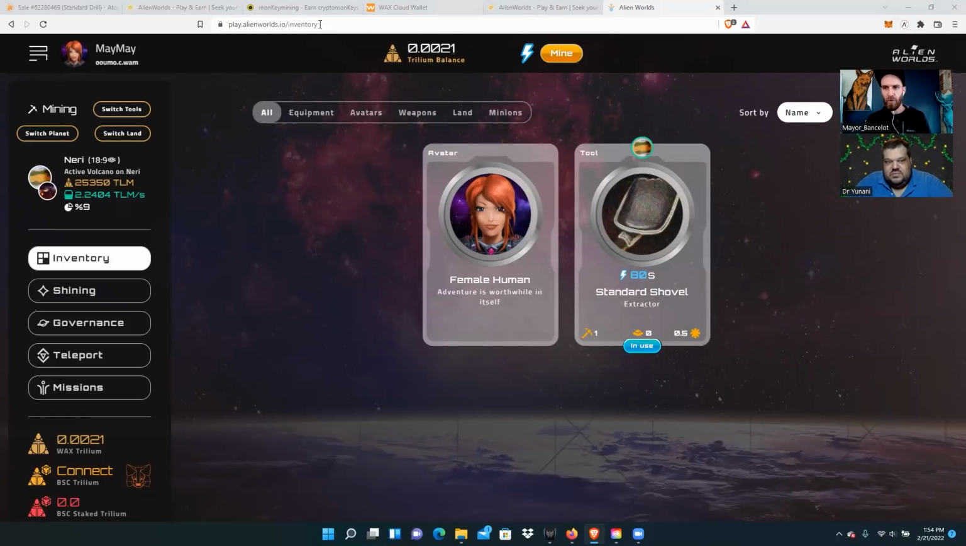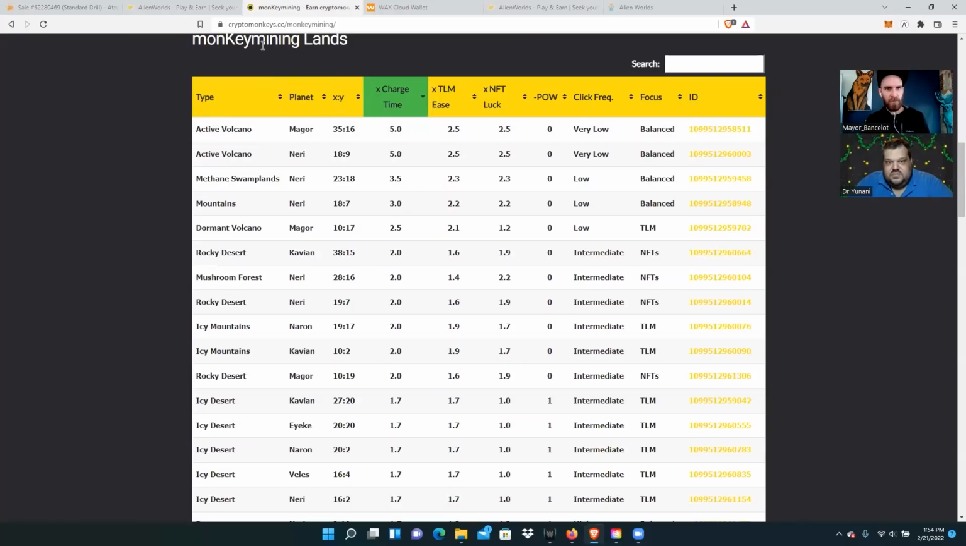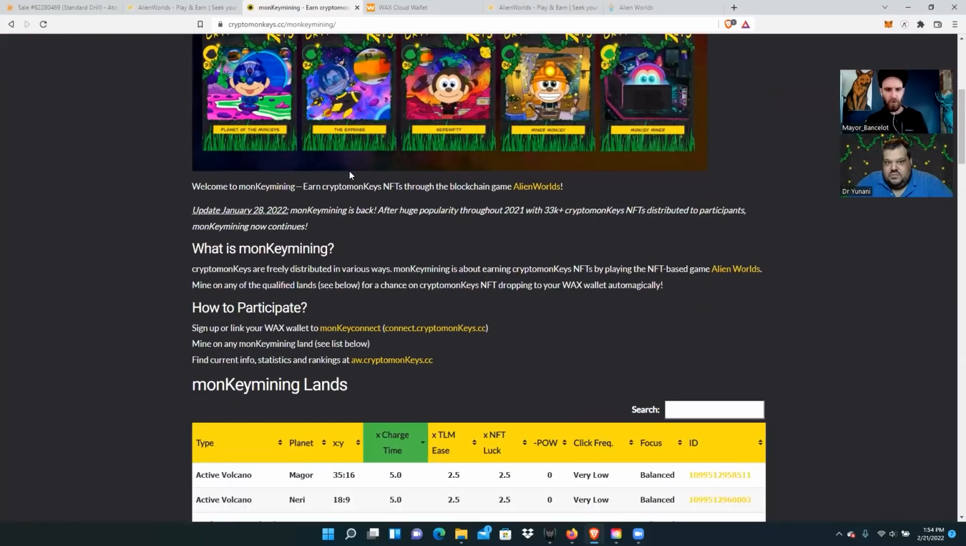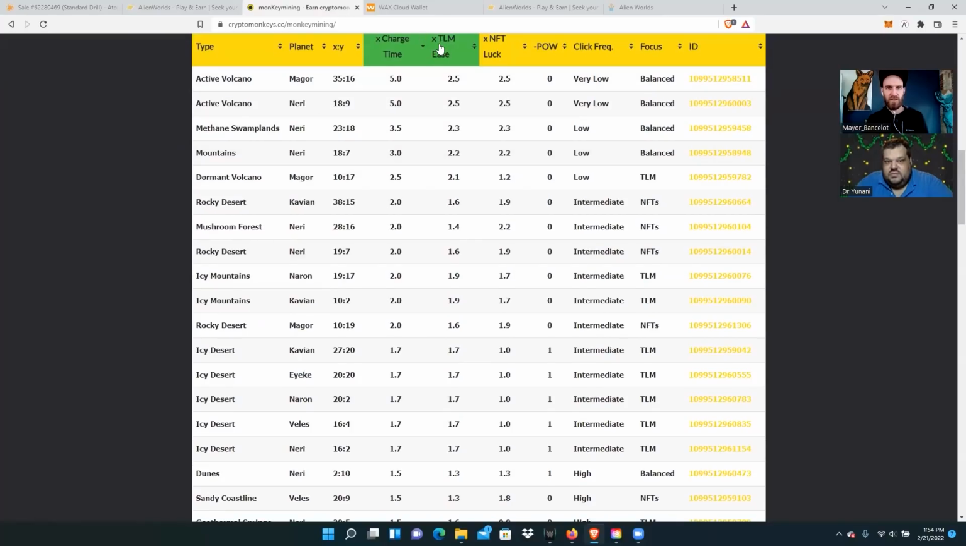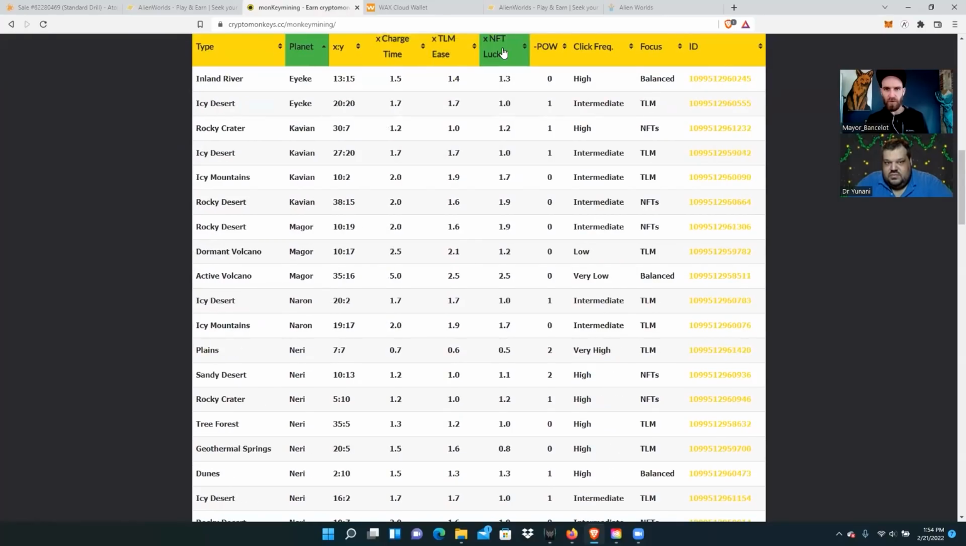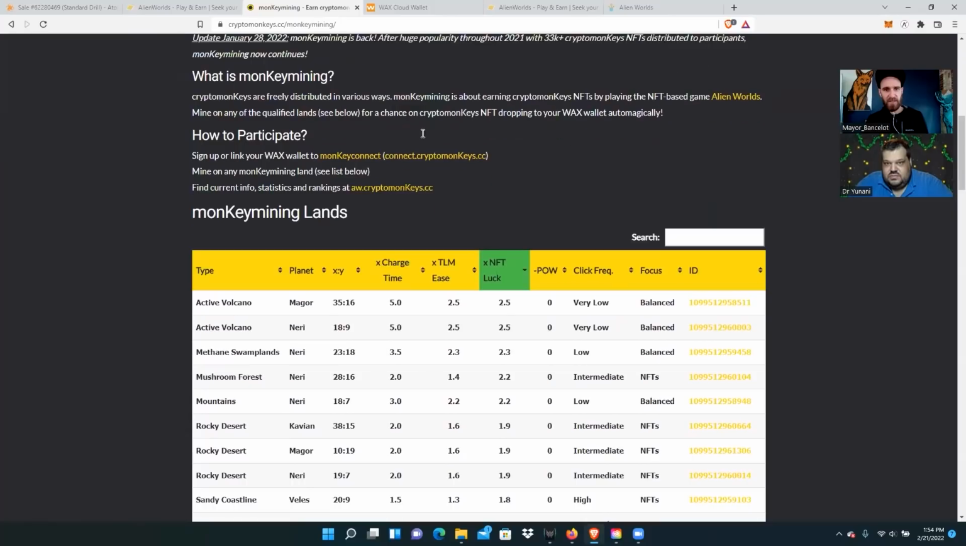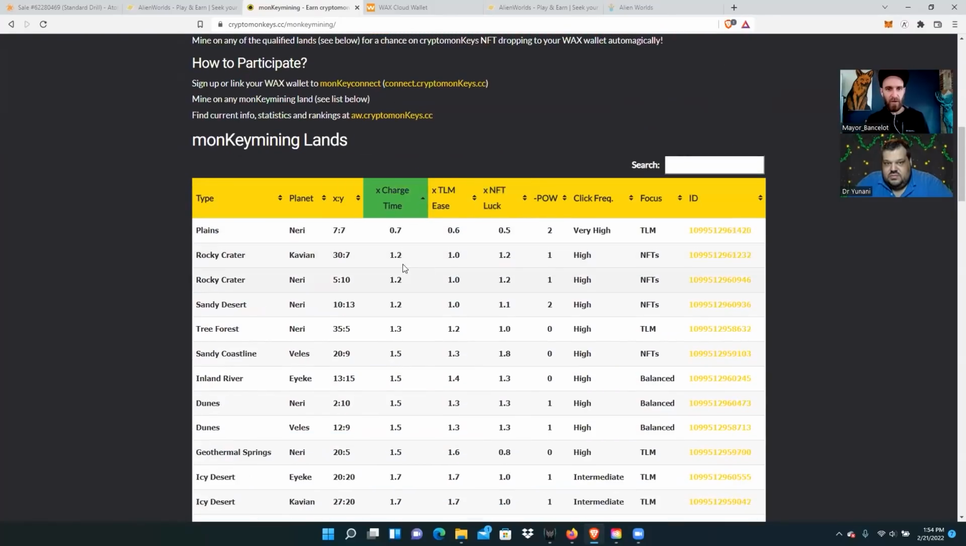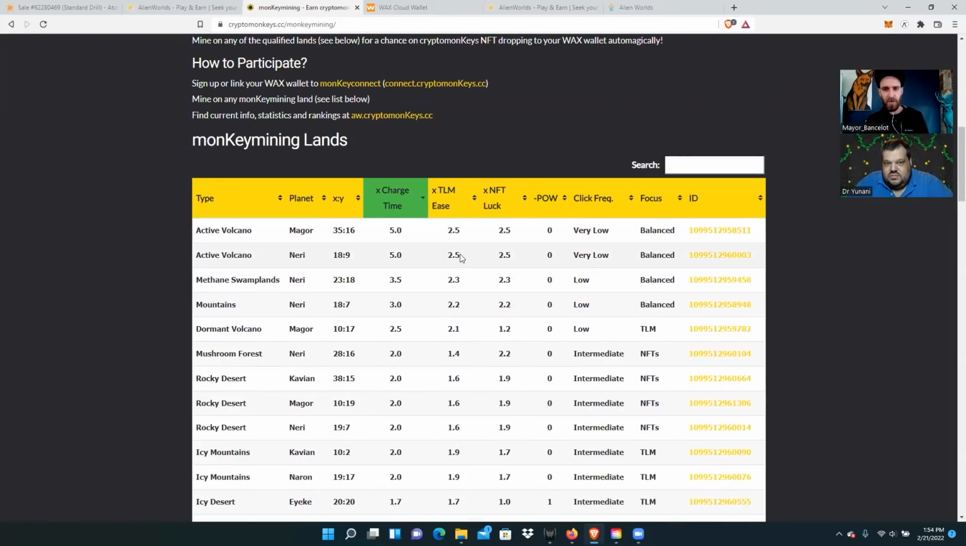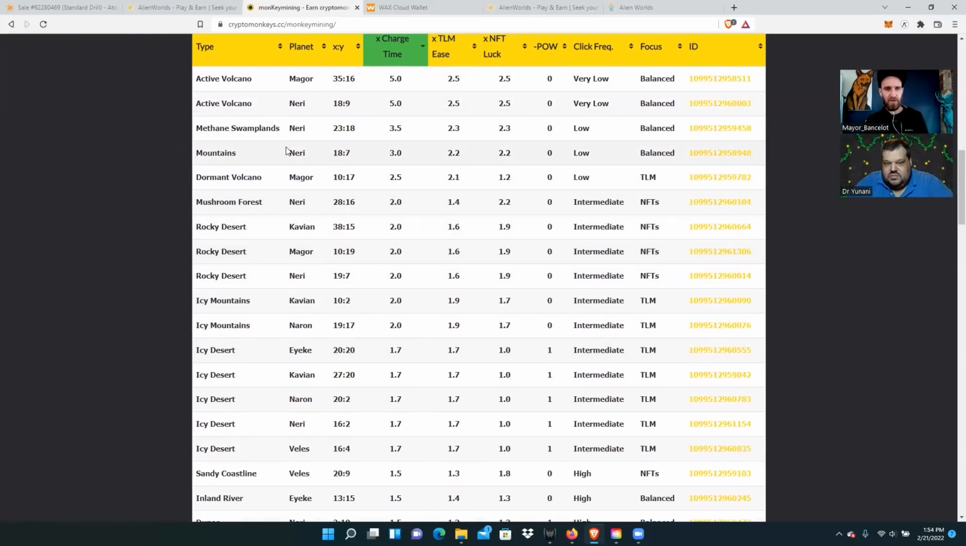So going to the cryptomonkeys.cc/monkeymining page. Very important. That's going to have all of our coordinates, and you can sort by whatever's most important to you. If you're trying to grab NFTs, which, as you stated, were based on this game, not CryptoMonkeys NFTs, then that's that. But looking here, we're able to see the stats and the places that we want to go.